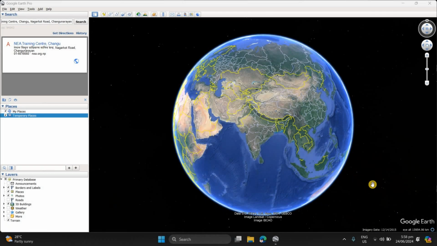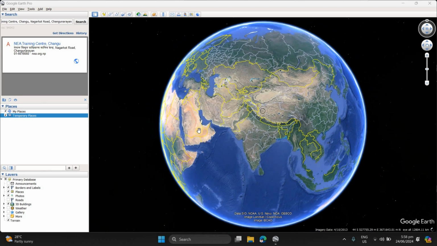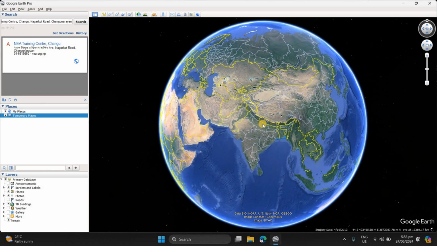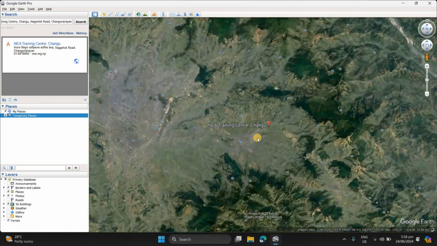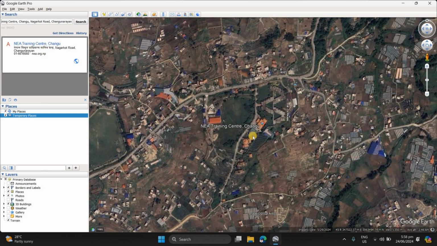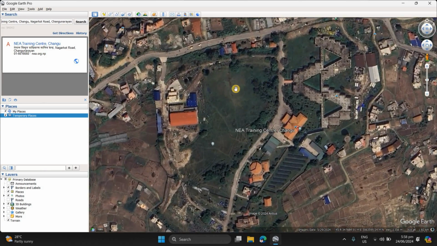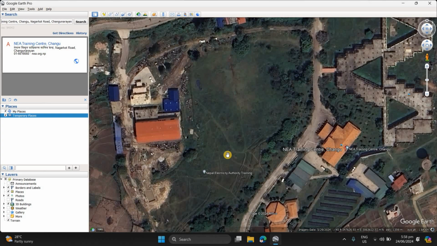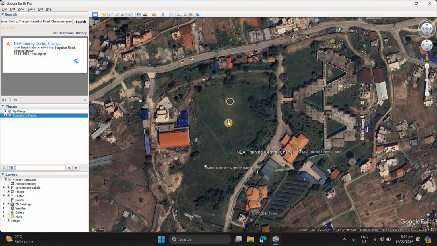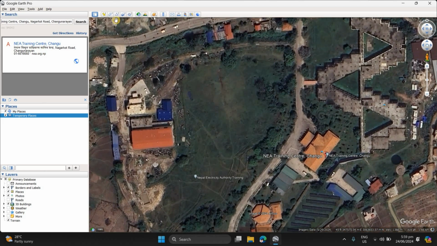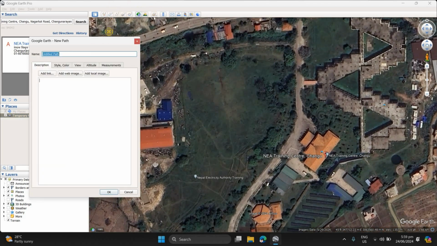Alright, here we are in Google Earth. For this demonstration video, I am going to select some particular places as our survey area, as you can see over here. Alright, I'm going to select this particular portion to be our study area, of which we need to extract the survey data. So for this, we need to click over this add path button over this tab and give it some random name. So I'm going to give it the name survey data.